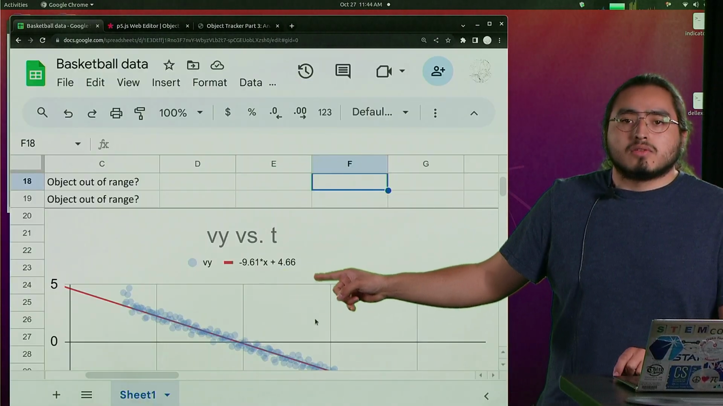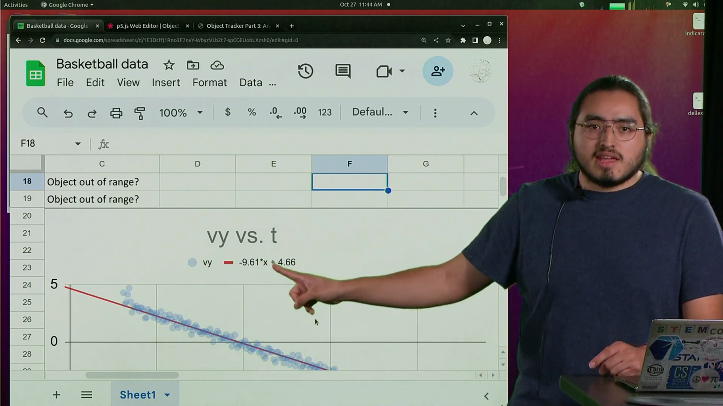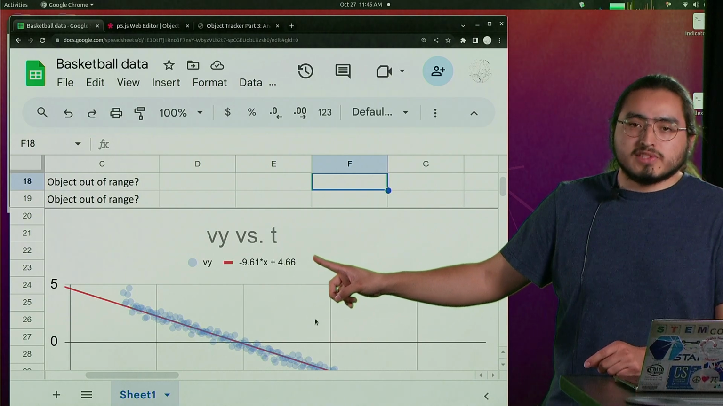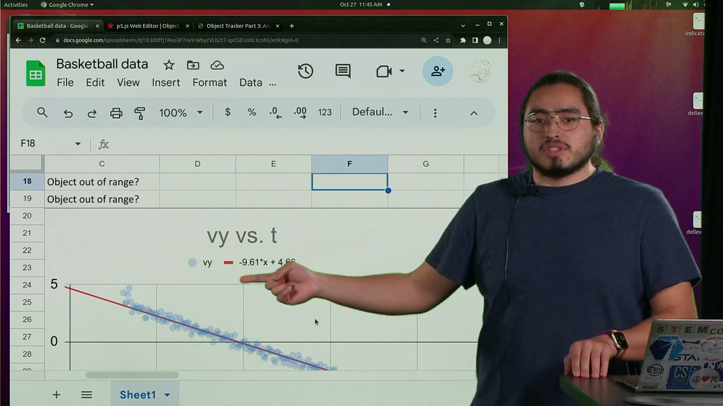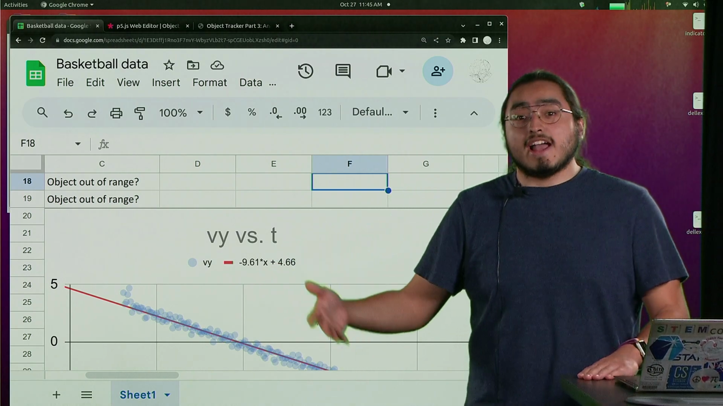So in general, this graph is saying y equals negative 9.61 times x plus 4.66. Now remember, if we're saying y equals this, the y is referring to the variable on the y-axis.